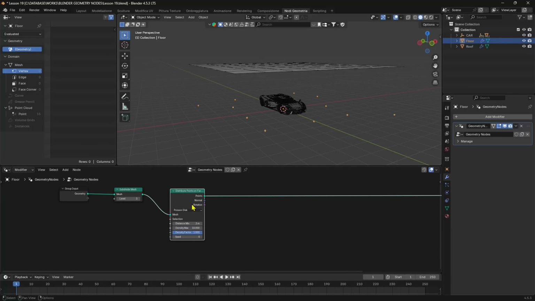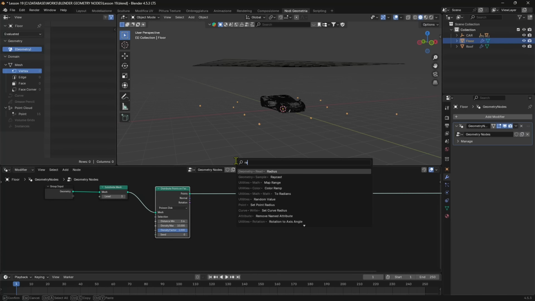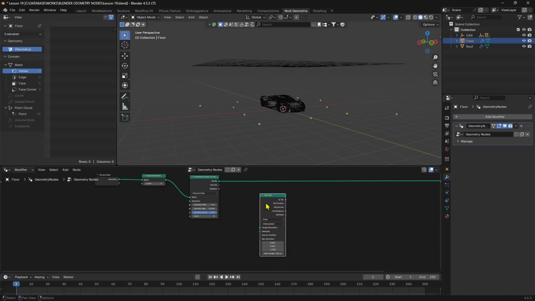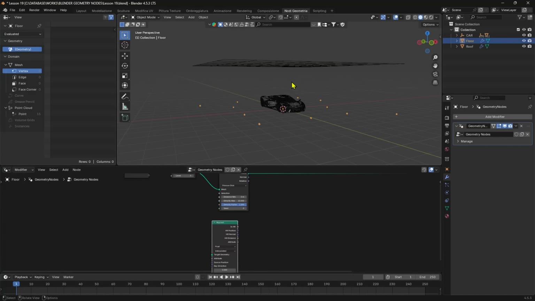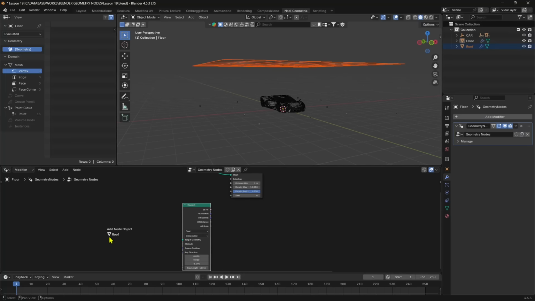And now what we want to do is project these points onto a roof. So we're going to use a Raycast node. Raycast will let you project things onto another object. So the target geometry is going to be the roof. I'm going to take the roof, drag it and drop it in here, and this is going to be our target.